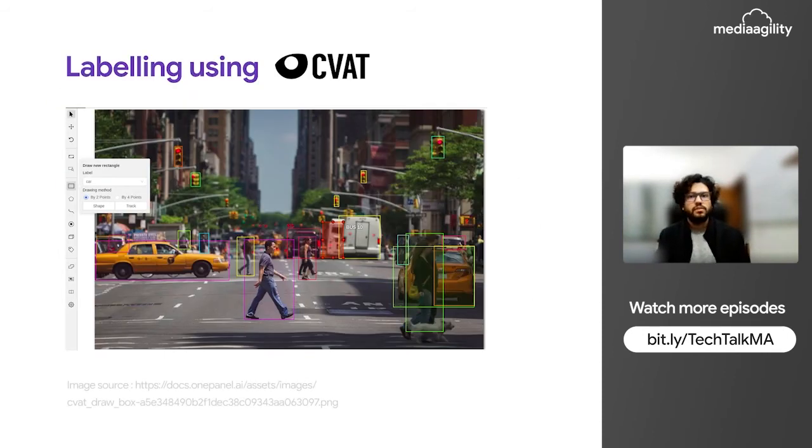A little bit about the labeling part. If you just want a quick computer vision annotation tool, CVAT is quite a famous library or tool. The good thing about this is it's also available as a Docker image, so that sort of makes you infrastructure independent.